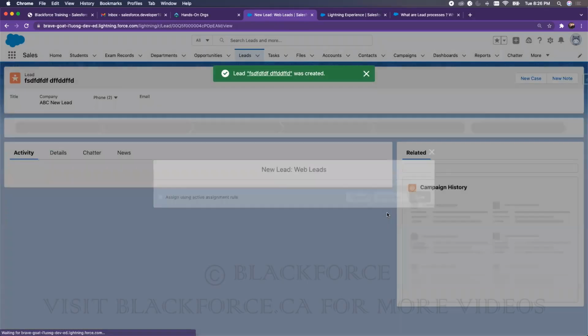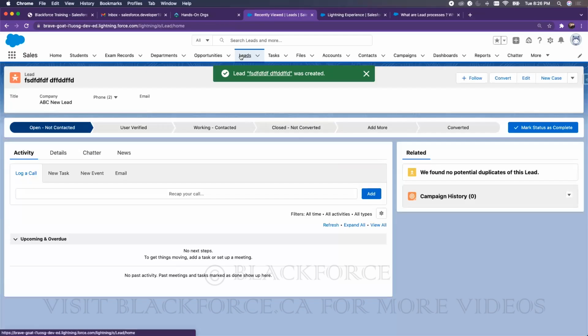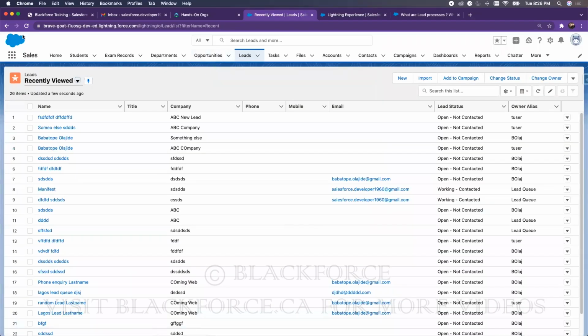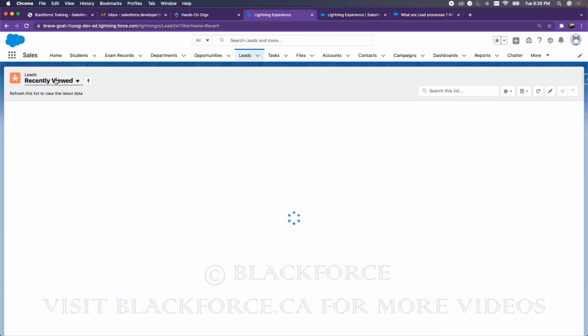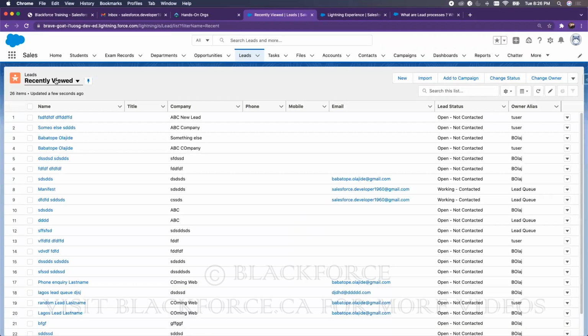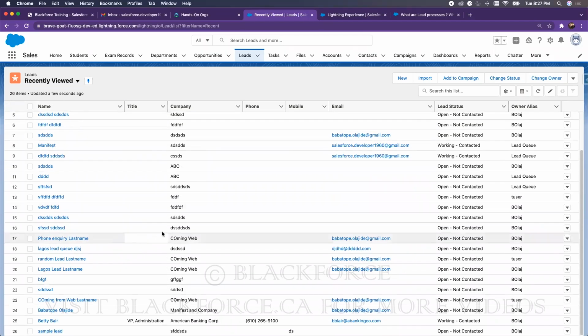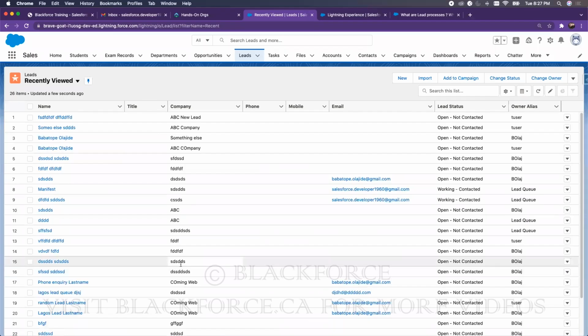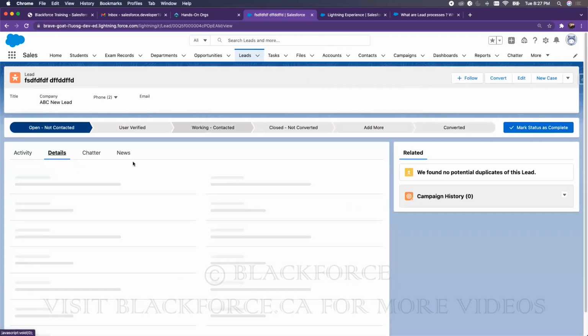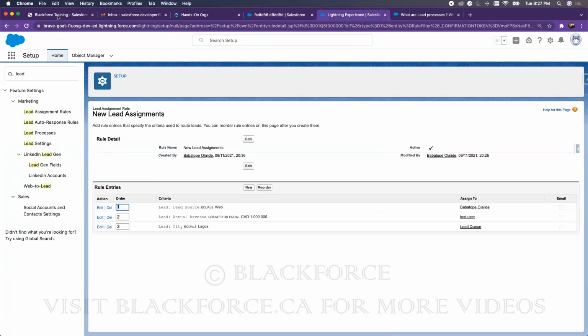Save. Okay, so let me go to the leads and refresh. Okay, which one did I just create? I'm trying to see. The one that has ABCD new lead, does it? Oh, this one. Okay, yeah. This one was what I created and it's been assigned to test user. Now let me refresh this just to see.